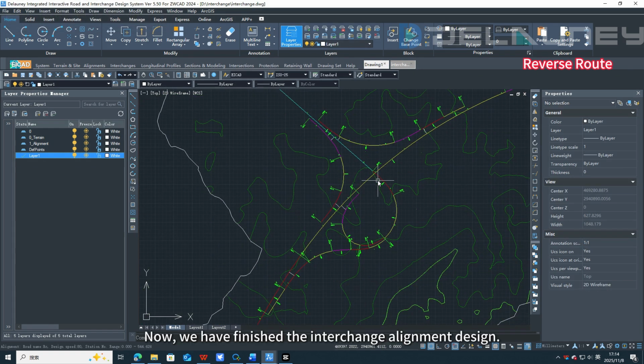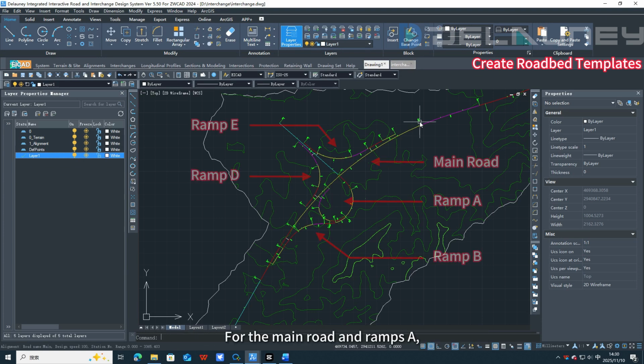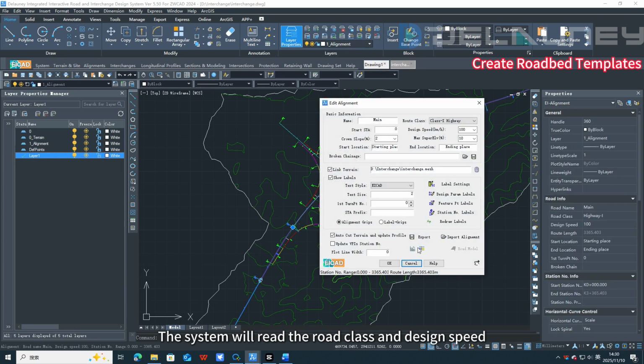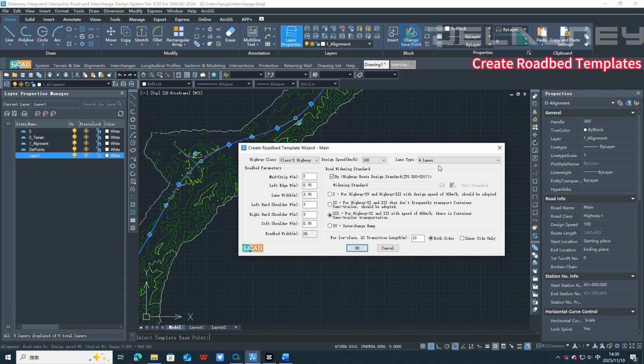Now, we have finished the interchange alignment design. Then, as we discussed in the cross-section episode, create the roadbed template for each alignment. For the main road and ramps A, B, D, and E, the system will read the road class and design speed, and generate the default roadbed template of different standards.